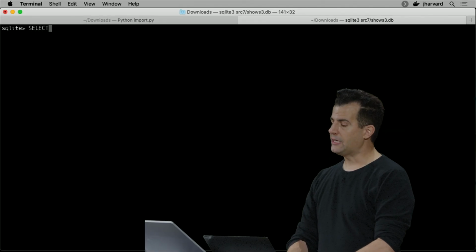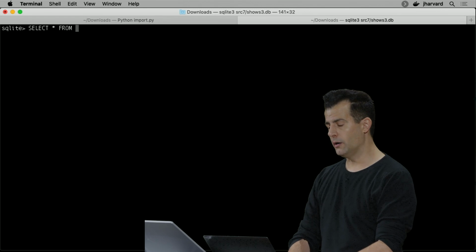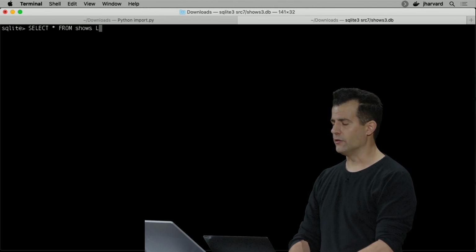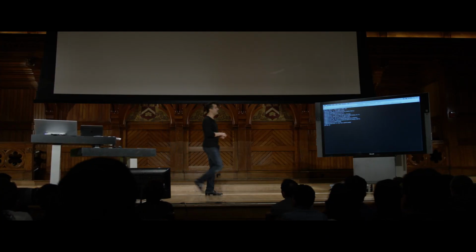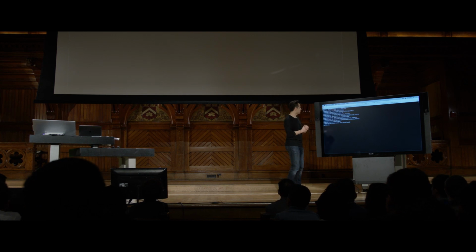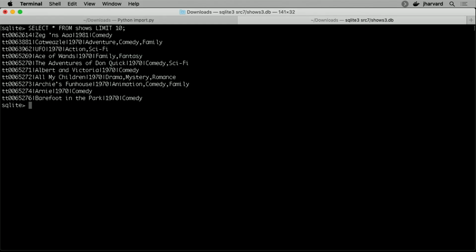But I did this in advance to save us time so that I can now do select star from shows. And let me not get all of them. Let me do the first 10, semicolon. All right, so we see the first 10 shows from IMDb in whatever order IMDb distributes them in. You can see their ID numbers are incrementing. And All My Children, I remember growing up with that show years ago, and it seems that that's a drama. It's not really mystery, but so be it, and a romance show there. But it's indeed 1970, as is every show thereafter in 1970 or onward.